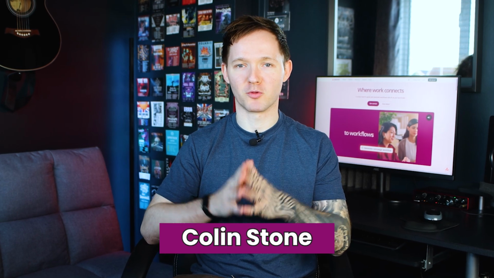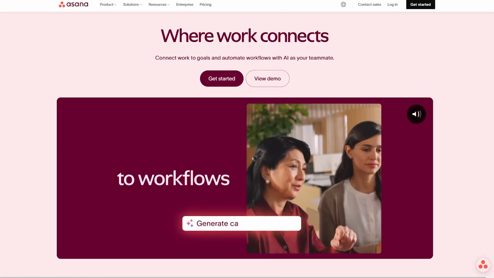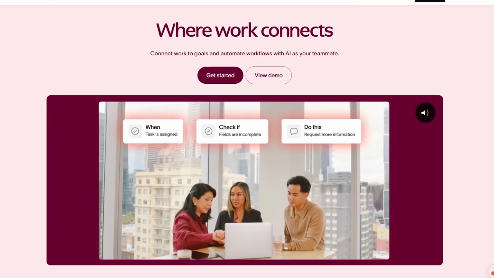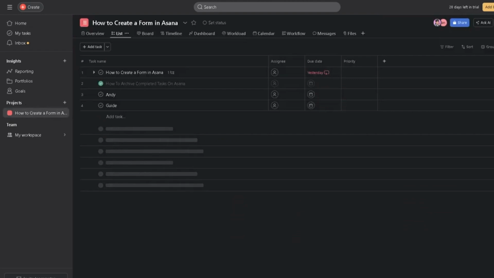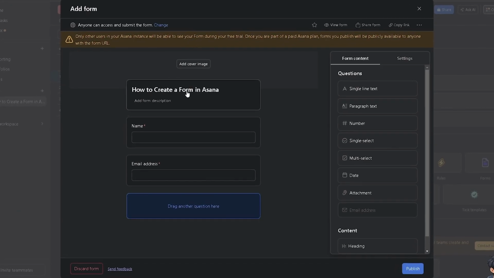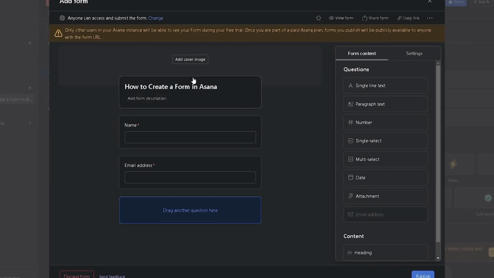Asana is a powerful project management tool widely known for its robust features and simple user interface. It's a platform that many businesses, including my own, rely on, and their Forms feature is one straightforward method to collect data and funnel it directly into your projects.